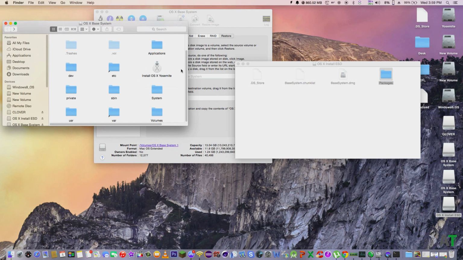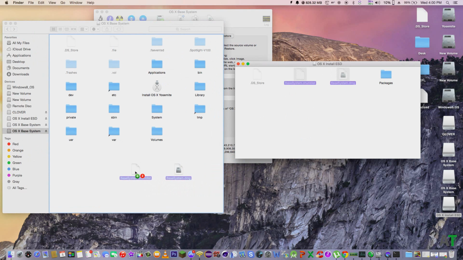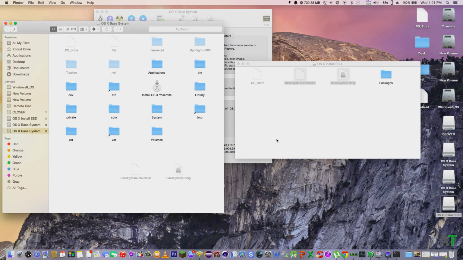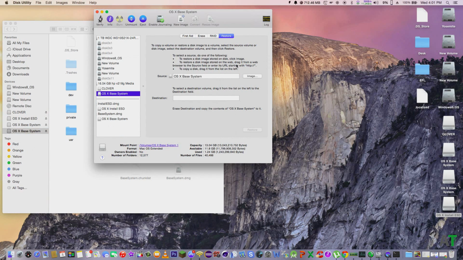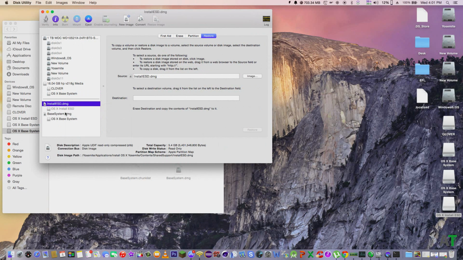Once your package file is copied into the installation folder, you just need to look for another two files available in the same drive, in OSX install ESD, and drag both files, that is base system.chunklist and base system.dmg. Once these files are copied, your pen drive is pretty much ready to boot and ready to install Yosemite on your Hackintosh.